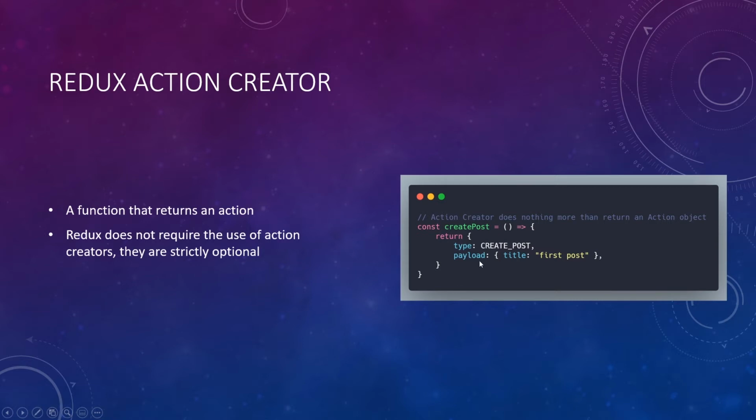So if we wanted to reference an action, instead of having to type this out, we could just call create post. But, as I stated before, it is optional. You don't actually have to do that, but it will make your life a little bit easier.